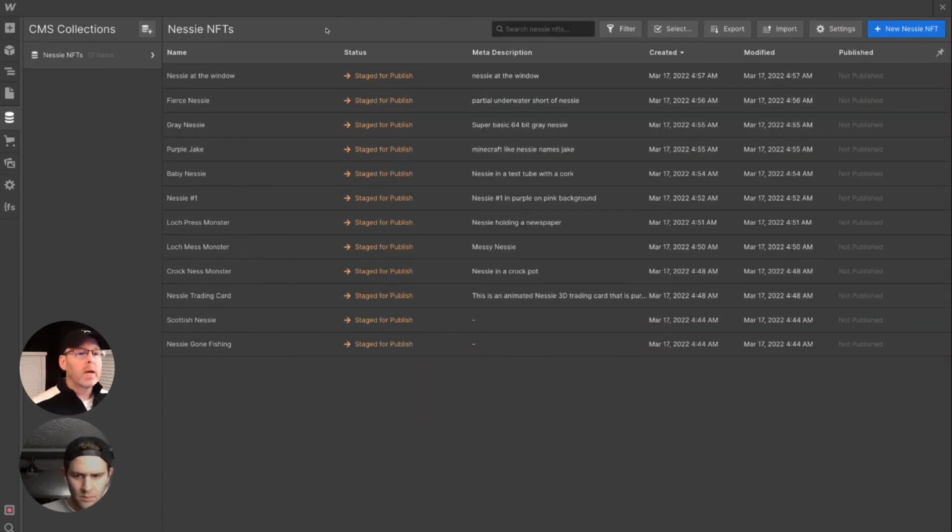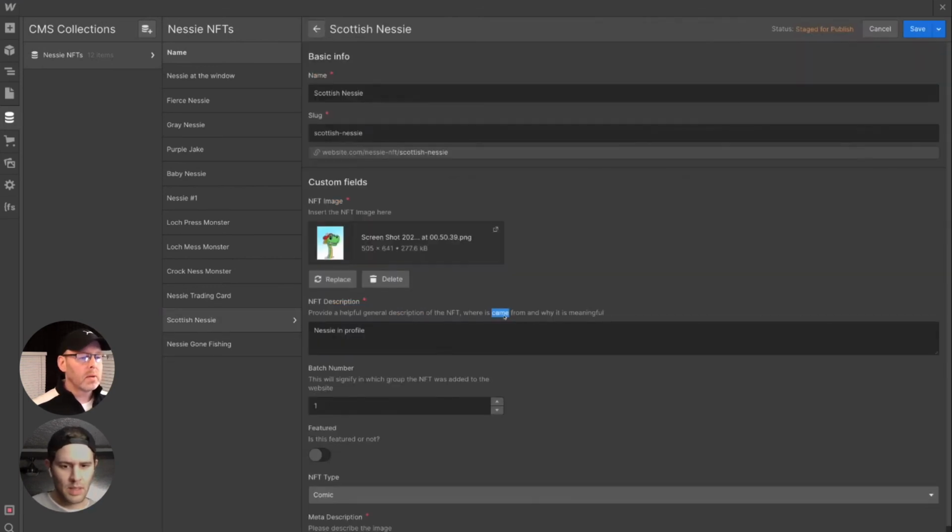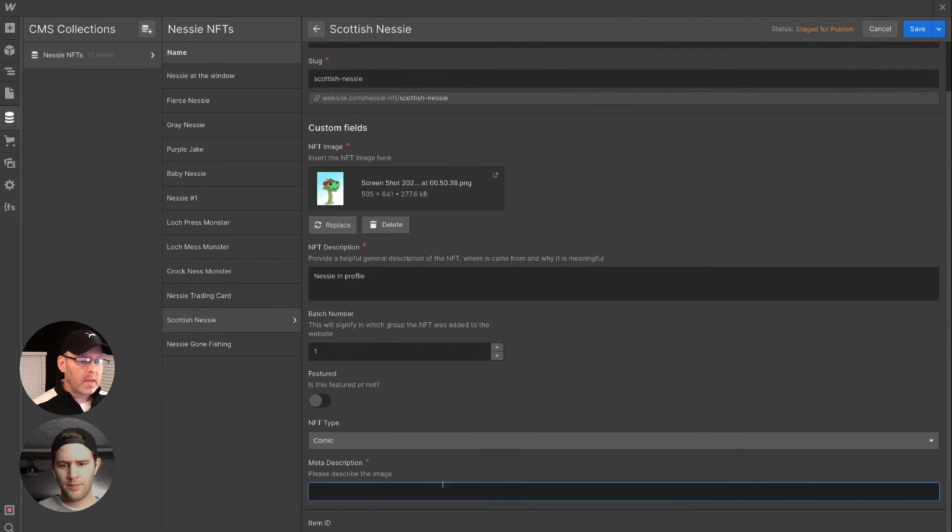Okay, I think we have all 12 of them loaded into our CMS. Awesome, it looks awesome. Our very first two were missing meta description, so I can go back and add those because we hadn't had that tab yet. Let's fill in some basic stuff here.